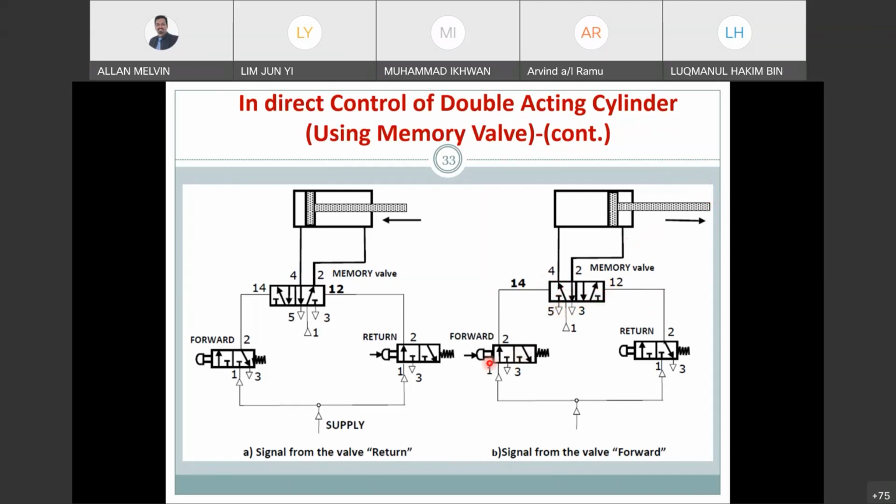Okay, so you want to extend the cylinder, you press forward. You ada dua push button. Okay, so you press this button, it will send signal to port 14. To port 14. So dia akan tukar ke sebelah sini. Your cylinder can extend. Then your cylinder, even you release, your cylinder masih dalam extended position. So that's why we call it as a memory valve. You remember the operation lah.